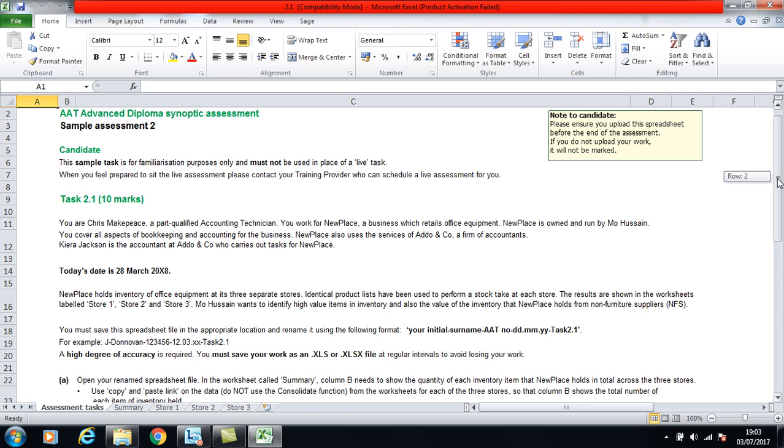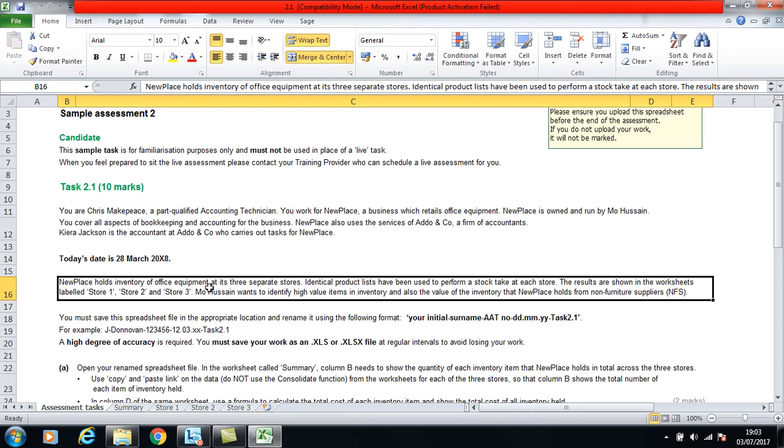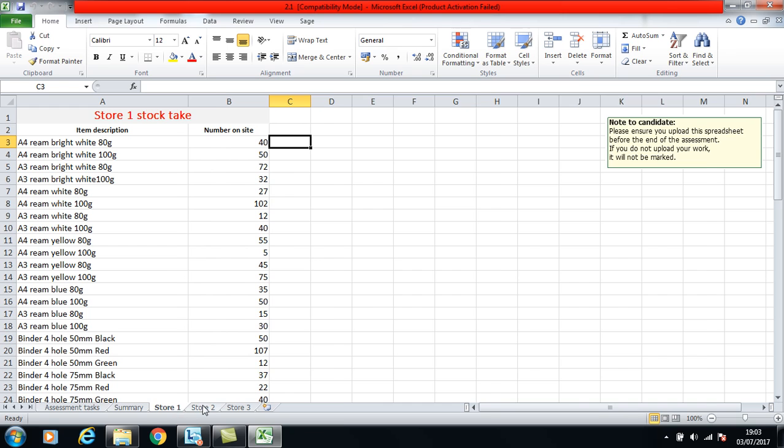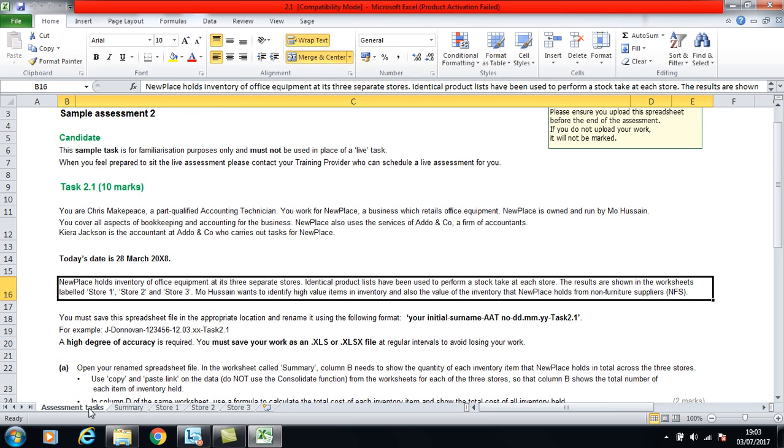Okay. So this one is about NC Place, who holds inventory of office equipment at its three separate stores. Identical product lists have been used to perform stock takes of each store, and the results are shown in the worksheets labelled Store 1, Store 2 and Store 3. So you've got the various stock in each of those stores. It says Mo Hossein wants to identify high value items of inventory and also the value of inventory that NC Place holds from non-furniture suppliers.